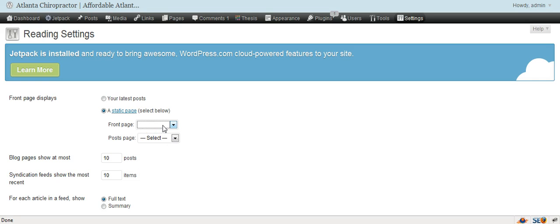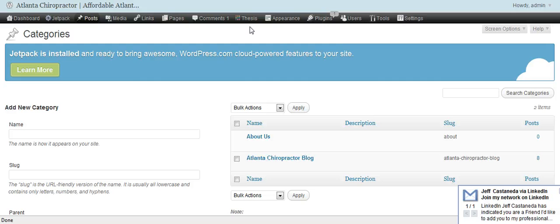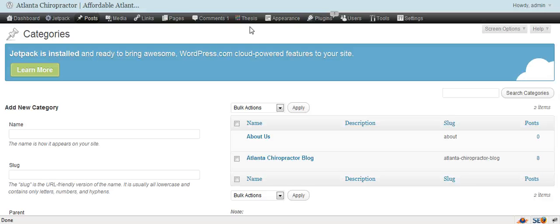It's just blank. And then I set up a category in my posts, because posts get positioned in categories, and I set up a category of Atlanta Chiropractor blog. And then Thesis allows me to put both my navigation, both categories and pages, on my navigation bar.